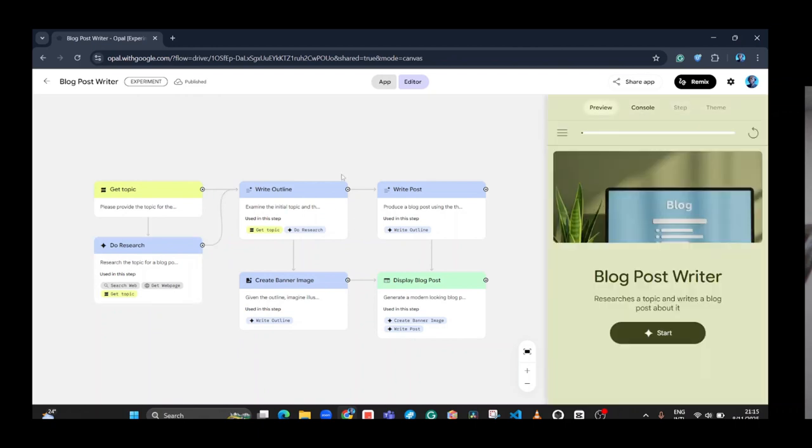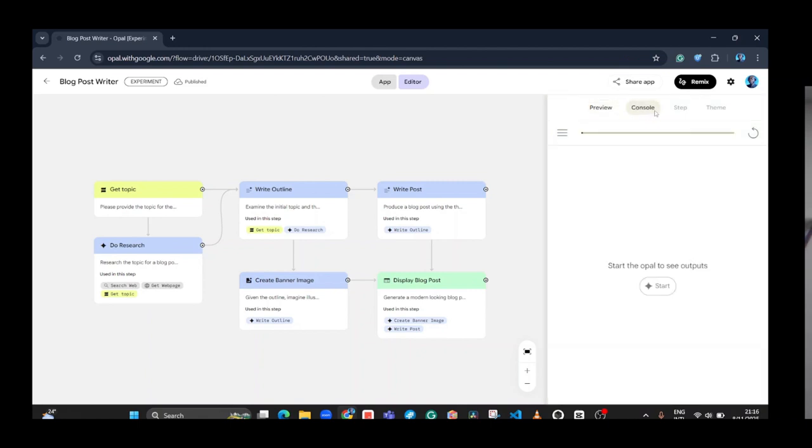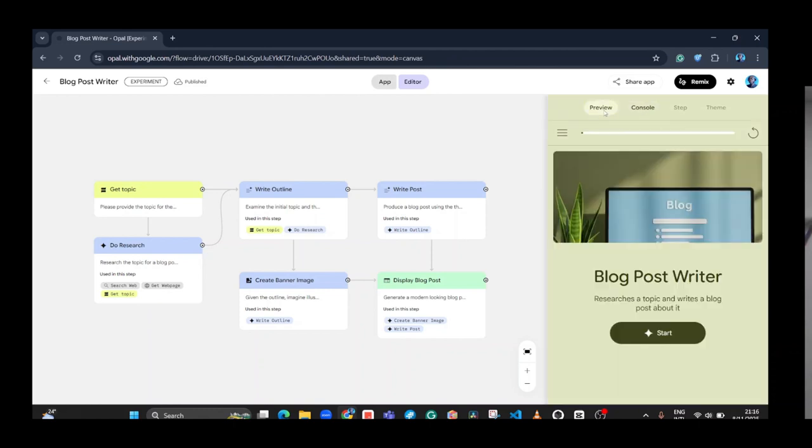Okay, then something else. Look up here, you will see these four tabs: preview, console, steps, and theme. Right now we are on the preview tab. I can click this one to go to console, then this one to go to steps. Currently there is nothing there, that's why it's not active. So I'm going to click on preview, and I'll click on start to go ahead and start it.